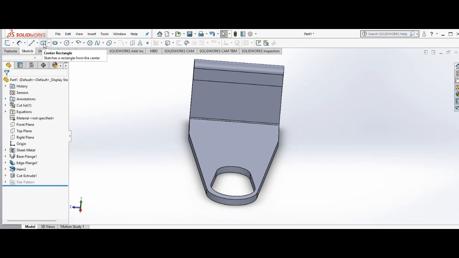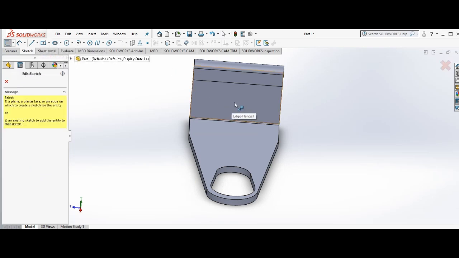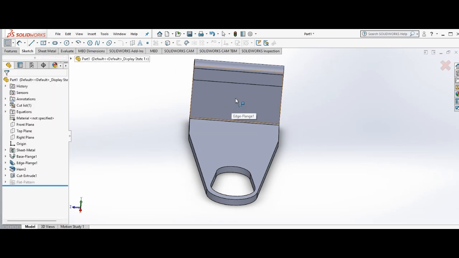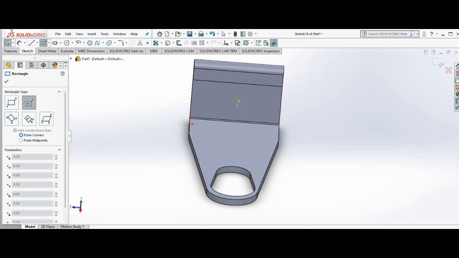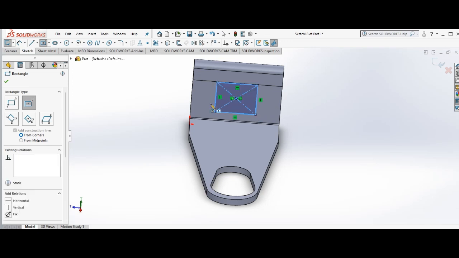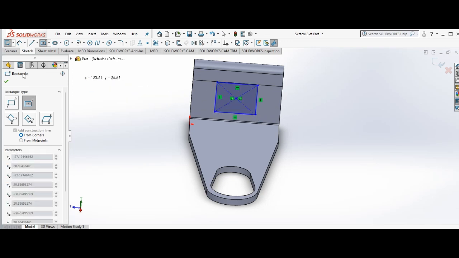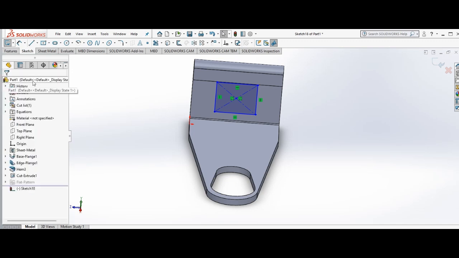I will now go to the sketch tool. Select center rectangle. This one. Click, because I want to create a perforation here. I click at the center here. Click again. I get center. Okay, I think this will do. Click enter, then right click, or just come and click close dialog box.